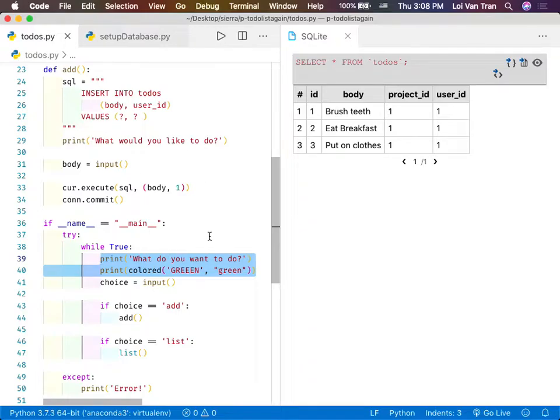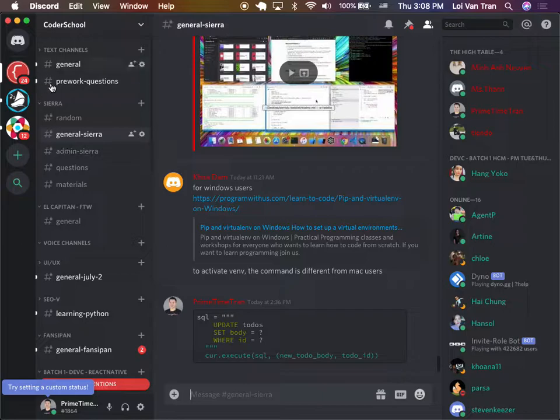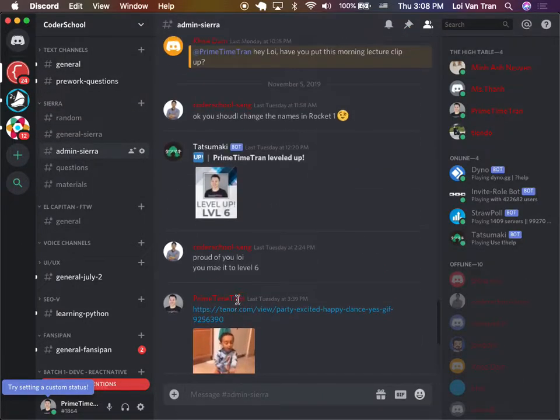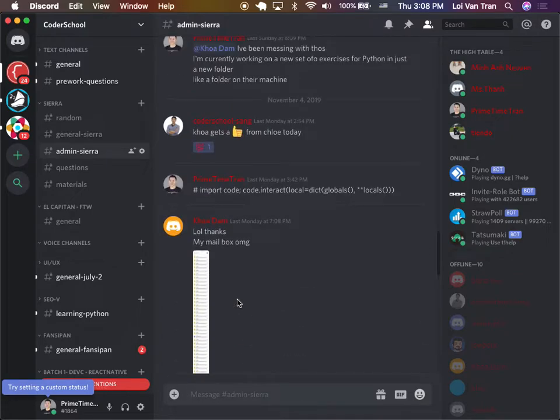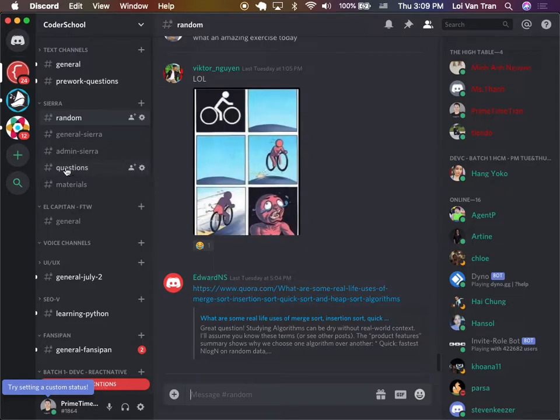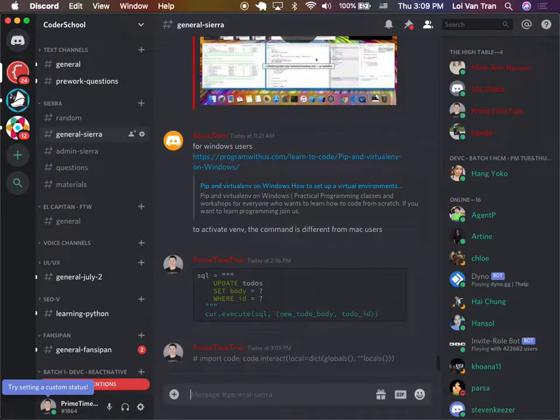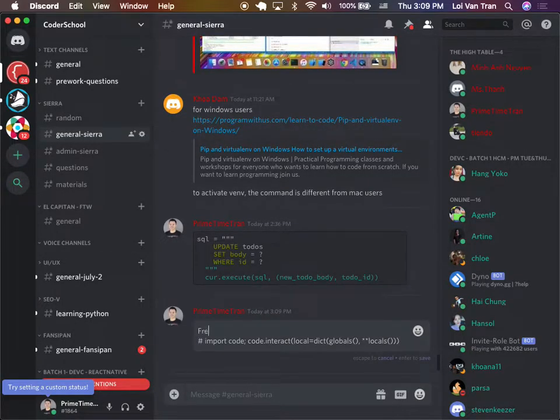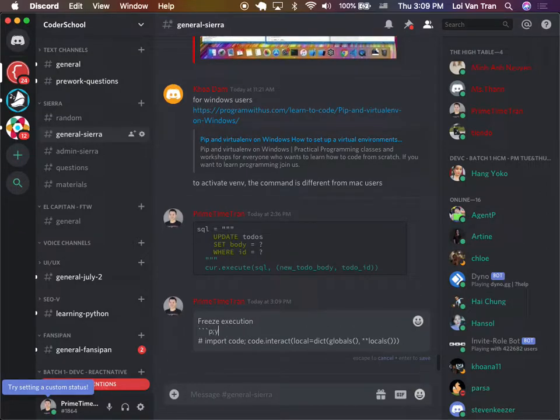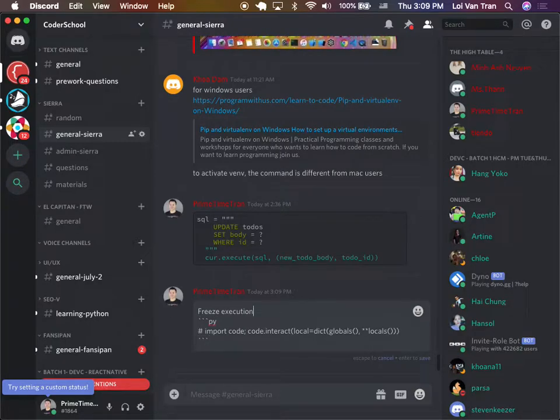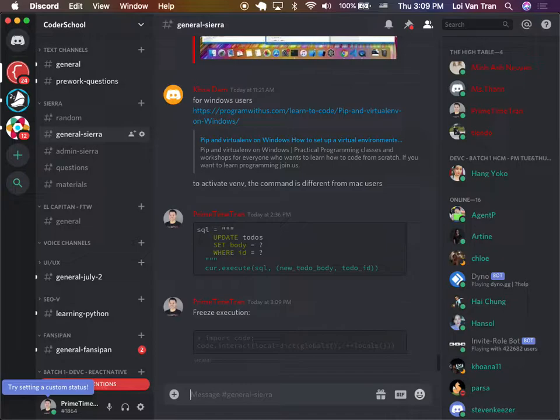I guarantee it. Actually, now that I think about it, I'm going to show you something more amazing. I want you guys to copy this code and put it somewhere right now. That is an amazing piece of code. Freeze execution. Okay, what does this code do? Exactly. This is just going to stop some code running until we tell it to continue running.